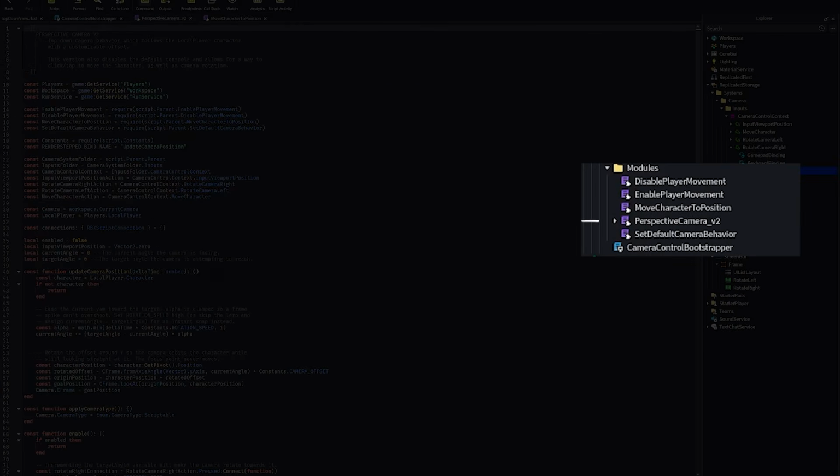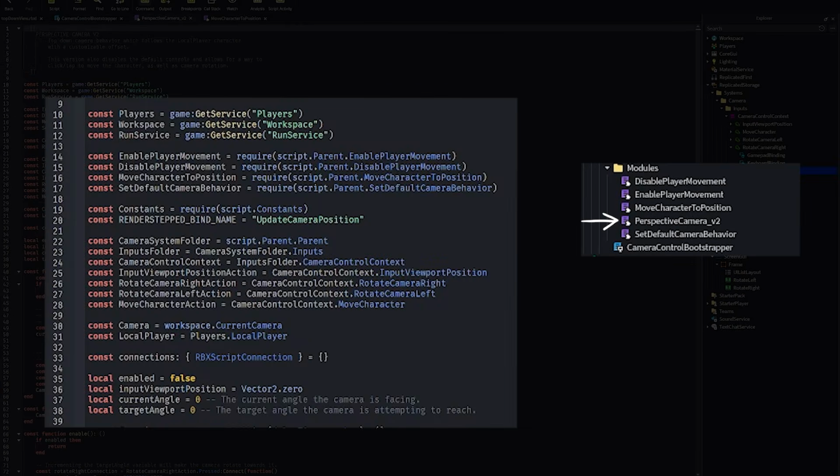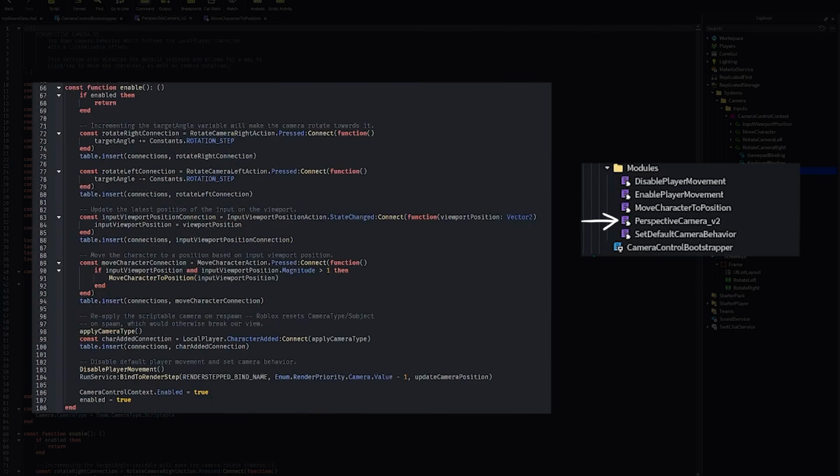Now, looking at our perspective camera V2 module, we have a few variables defined at the top, just like the previous version, but now we include references to the new module scripts and input action system instances that I mentioned earlier, as well as some new mutating variables, which we'll use to move the character and rotate the camera. Scrolling down a little bit, you can notice how the structure roughly remains the same.